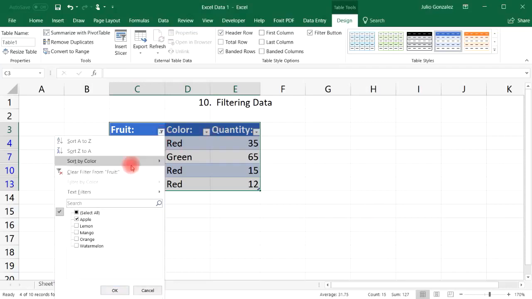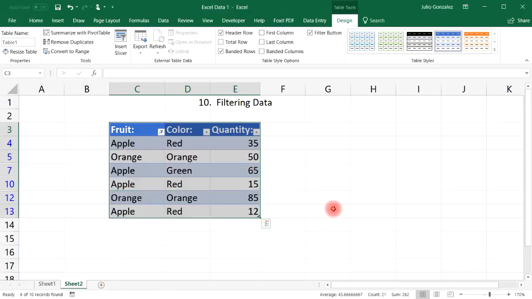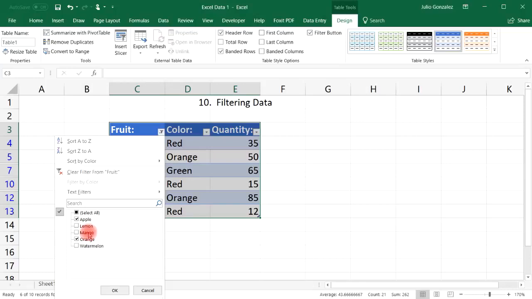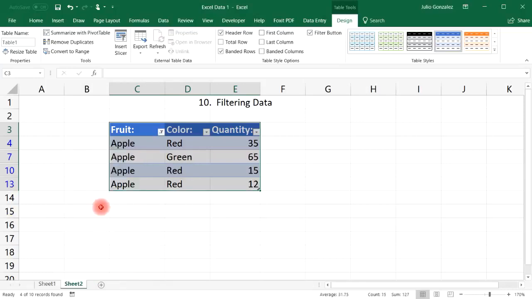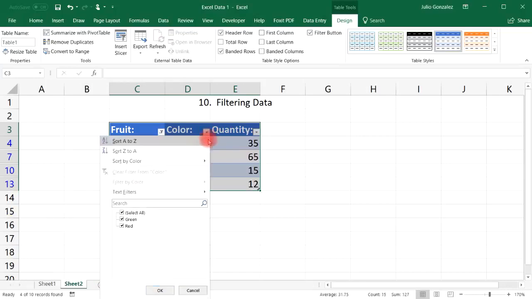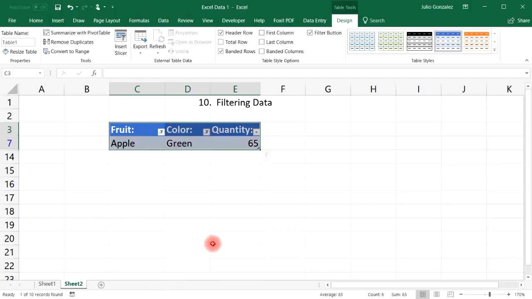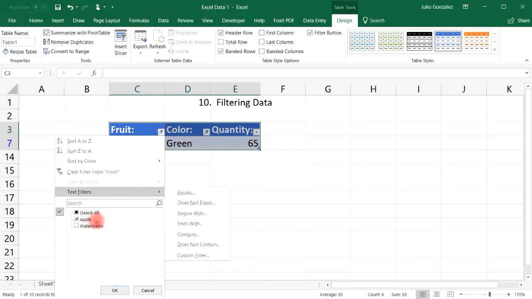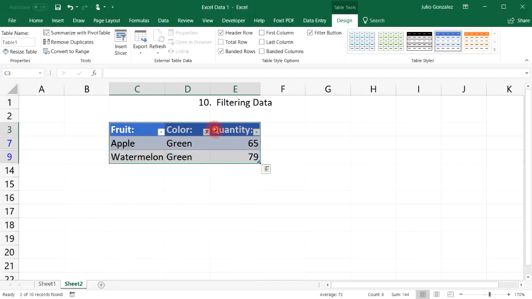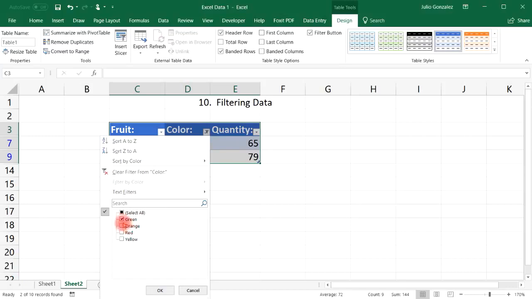I can click again. Let's say if I want to see the oranges as well. And so I could do that. Now, within apples, I can also filter it again. Let's say I only want to see the green apples. I can do that as well. And so that's one way in which you could use the filter feature in Excel.